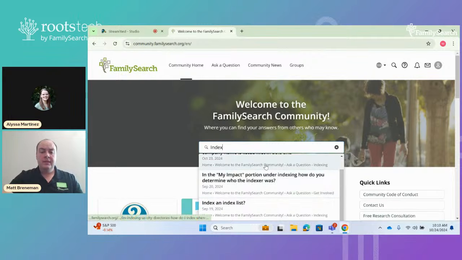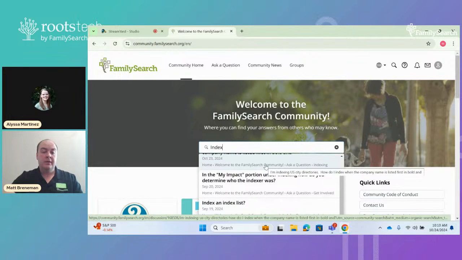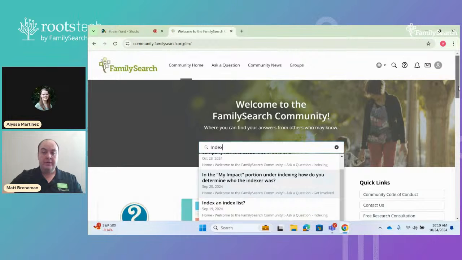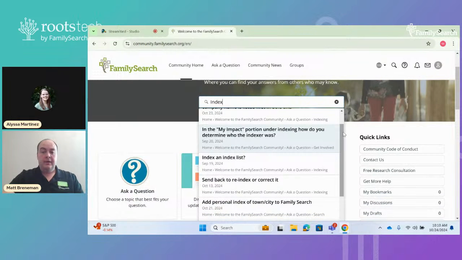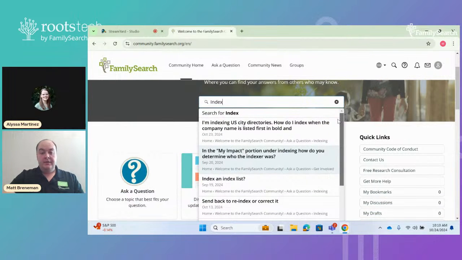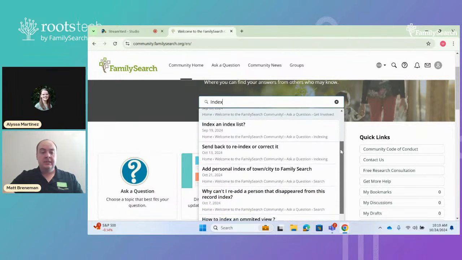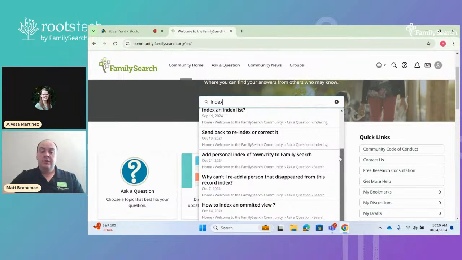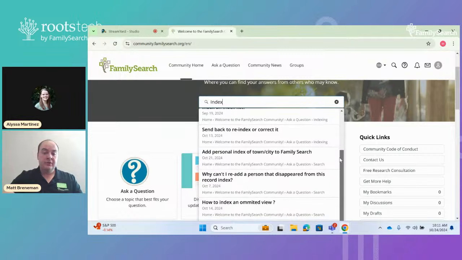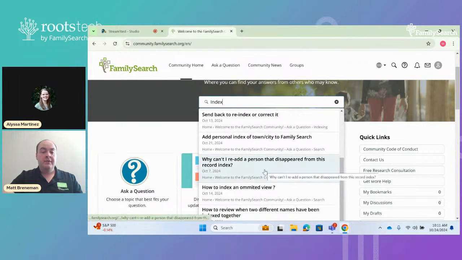there will be prompts that show here on the drop-down menu. You can look through the prompts and see if any of them relate to your question about the index or indexing in general, and you can click on them. But if they don't match, you can just press enter to start the search and search for any questions that have been asked about indexing.